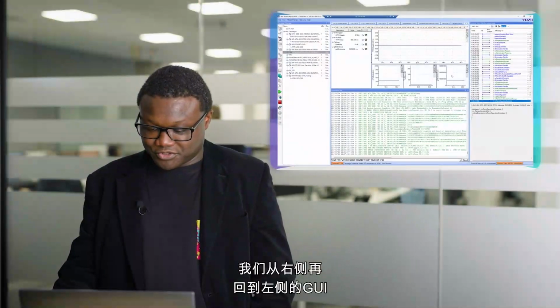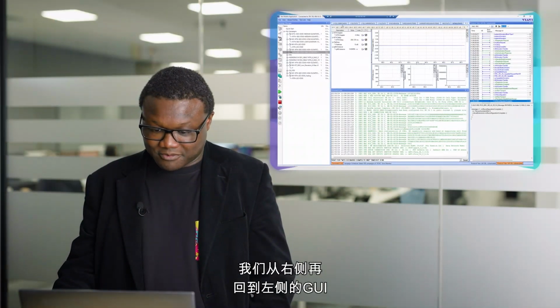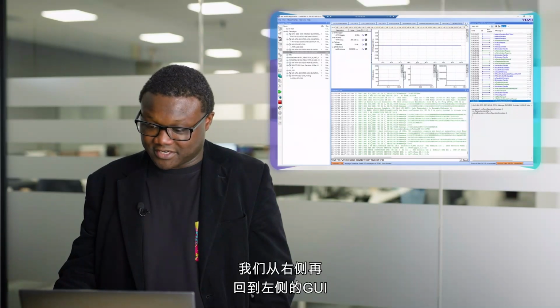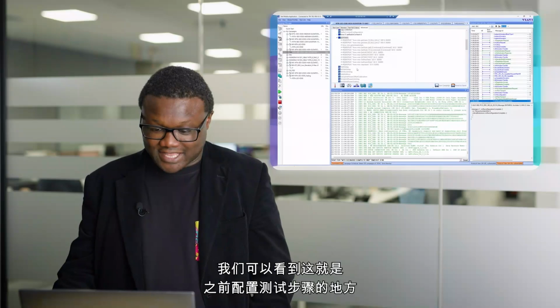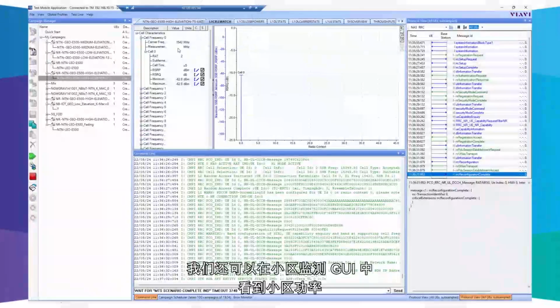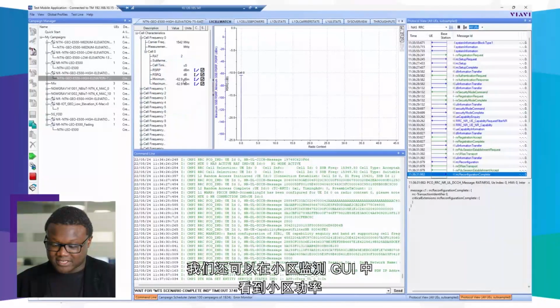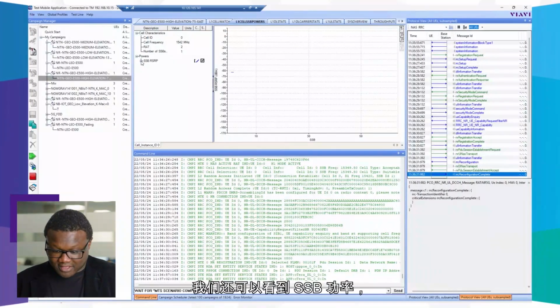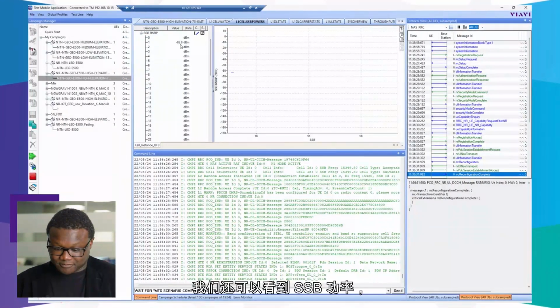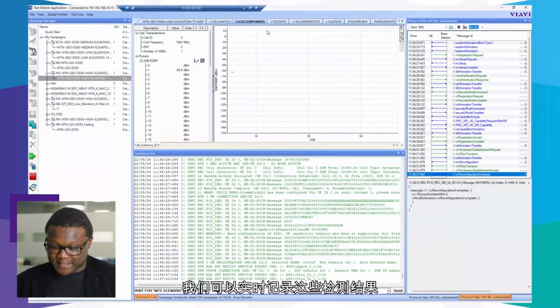So moving over to the GUI from the TN500, we can see this is where we configure the test steps. We can also see the cell power in our cell watch GUI. We can see the SSB power as well, which we are logging in real time.